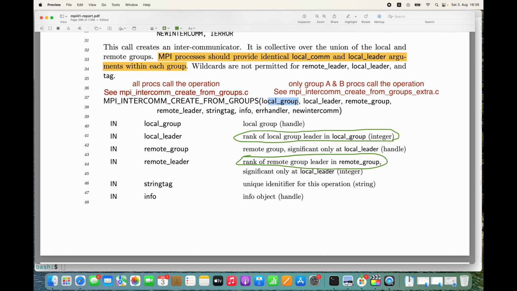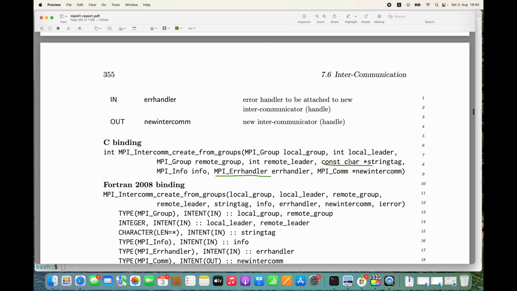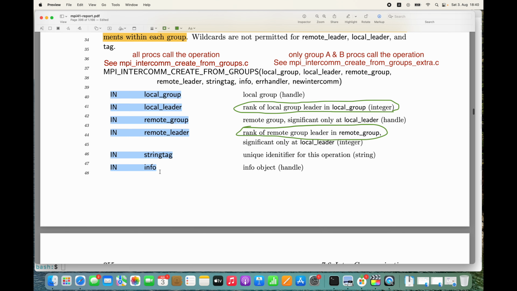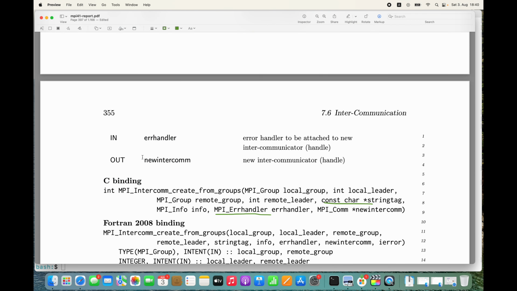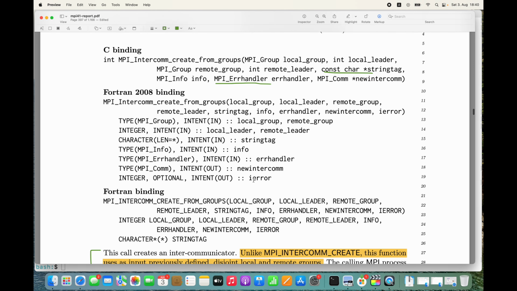You have to pass in a local group with the leader of that group, and a remote group with the leader of that group. Then you pass in a string tag, an info handle, and an error handler, and you get your new intercommunicator. Notice that the rank of the local group leader is in the local group, and the rank of the remote group leader is in the remote group. This is super important: these are relative to whatever they have in their own groups. Every parameter here is an input, and finally the intercommunicator handle is the output.